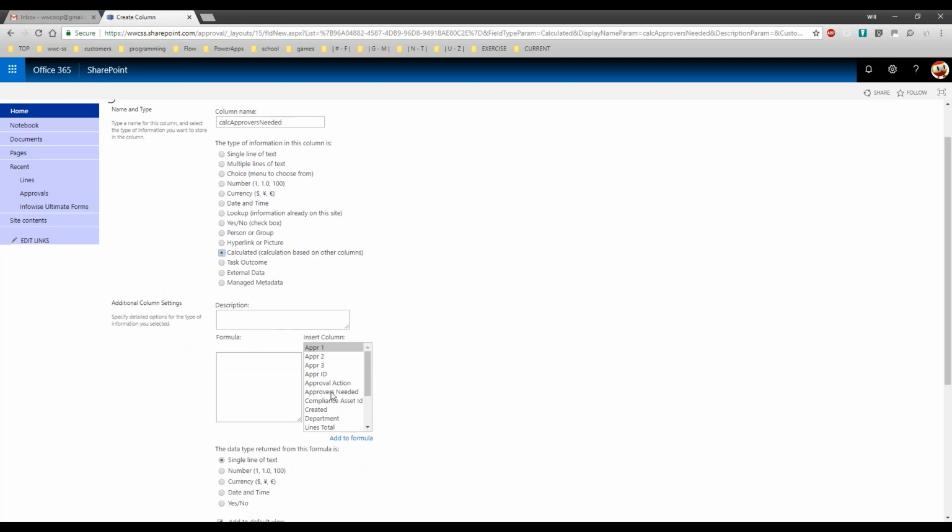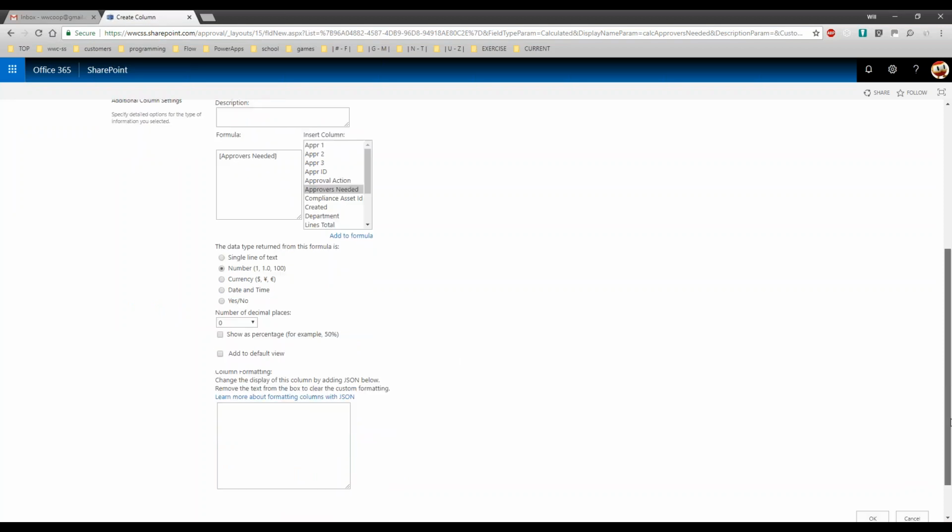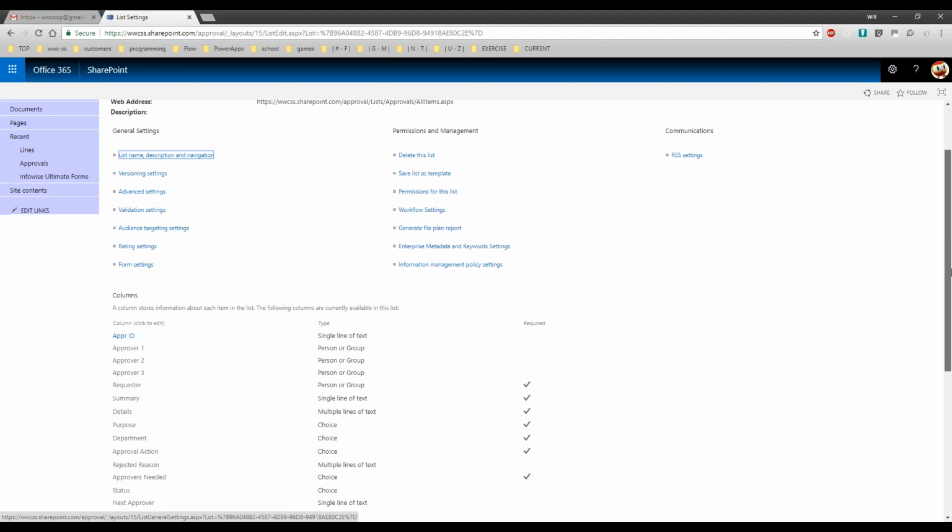So this is the easiest formula you'll ever see. It's just going to convert that for me. Okay, number, 0 decimal places. No, I don't want a default view. Okay. Okay, what else do I need?